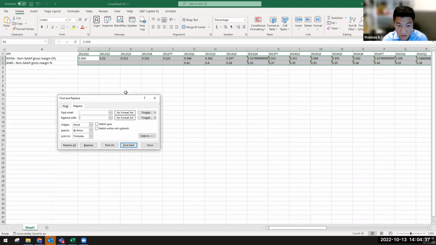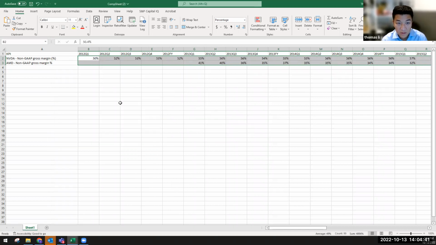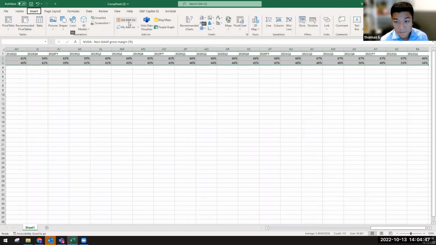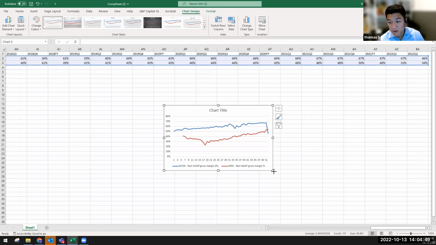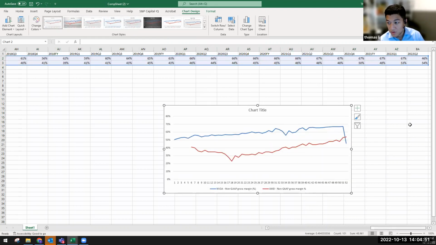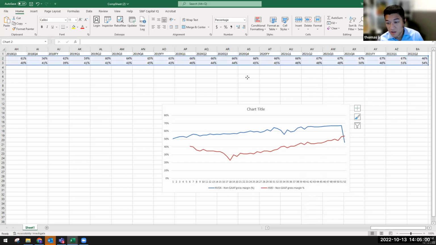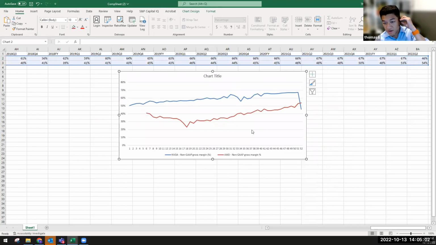There's a little error here. Okay, here we go. Right here, I don't know what's going on in the last gross margin number. I guess NVIDIA's gross margin just collapsed. But right here you can see NVIDIA versus AMD gross margins pretty quickly.